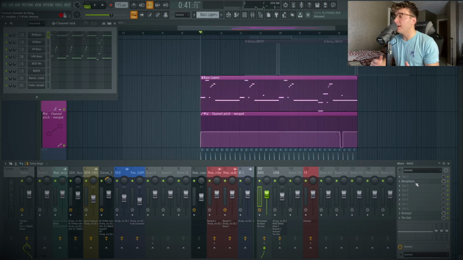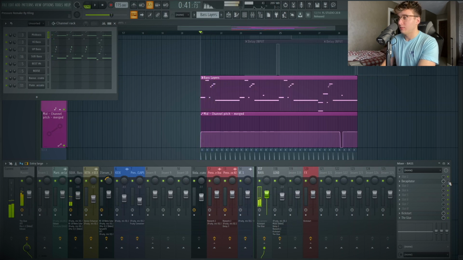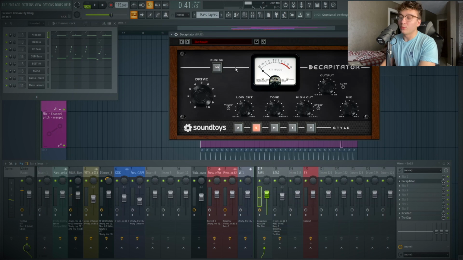After that, the main thing for this bass is this Decapitator, and this is giving it so much character. If I play it to you without, it doesn't sound nearly as good as this. This is giving it that really dirty crunchiness when those higher notes hit. And I have it on the E setting here at 3.5 drive.